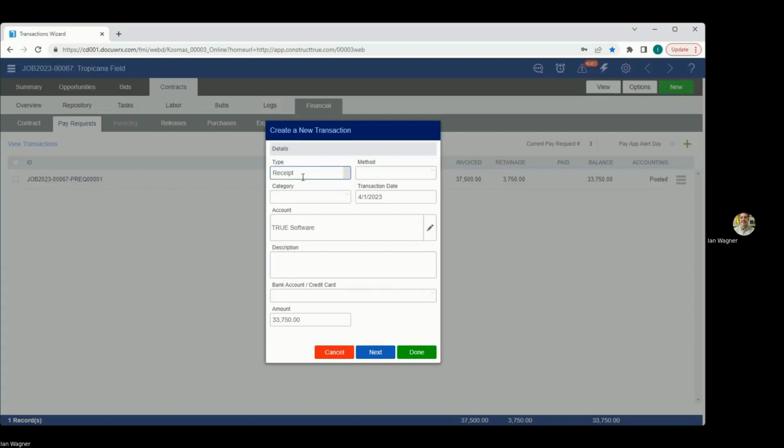So very clearly here, when we utilize that payment button from the pay request, True is going to realize that, hey, we're trying to input a receipt, that type there. The method of payment is going to be a requirement for us to create this transaction. I'm going to go ahead and select the check option here today, because it's typically how most of our GCs are paying us. The transaction date here could be backdated based on the date of the check. I'm going to keep it easy and just use today's date. We can see that True is automatically pulling in this account, or this client, True Software, in accordance to how the contract is set up with the client record here.